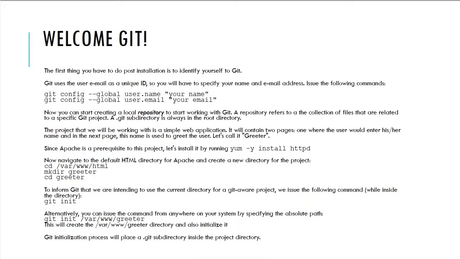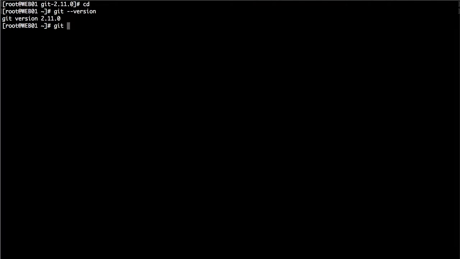So the first step is to issue the following command: git config --global user.name, and then your name, for example, Ahmed El Fakhrani. Then another command, git config --global user.email, and you type your email address.